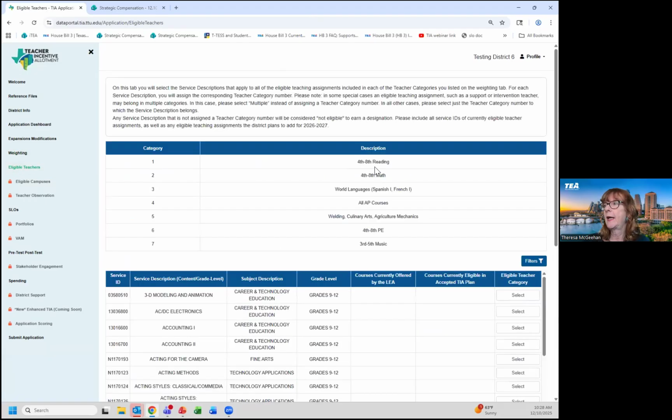So here's all your categories that we just said they're using. This is one that it fills in automatically, which is really handy. So this is their 6 categories, and here's what each of their categories are. Now we need to select the service IDs that go with each of these. So that's an example of what you can do. So let's start with 4th through 8th grade math.